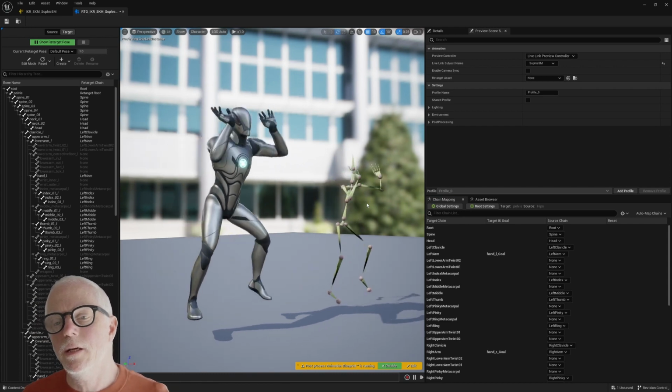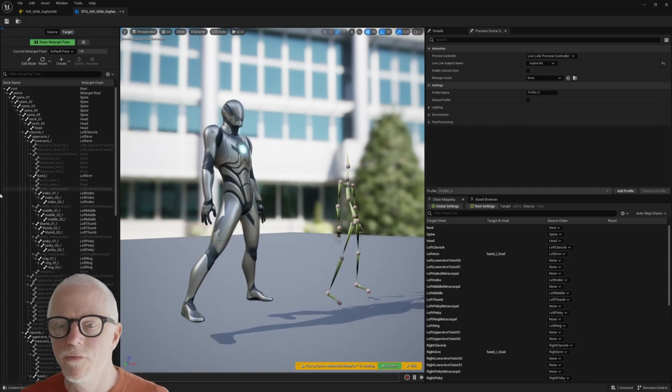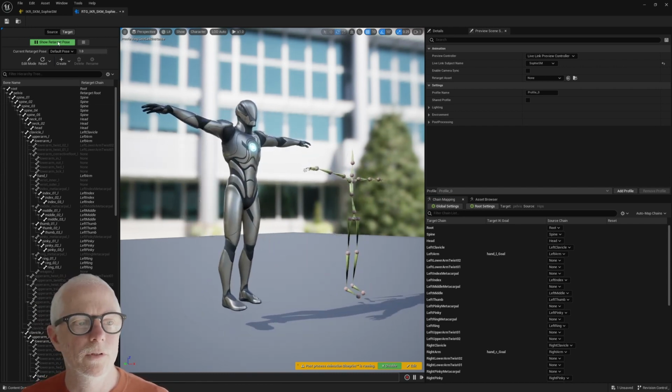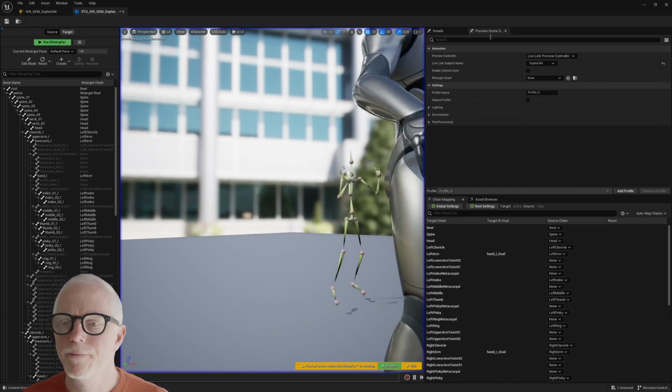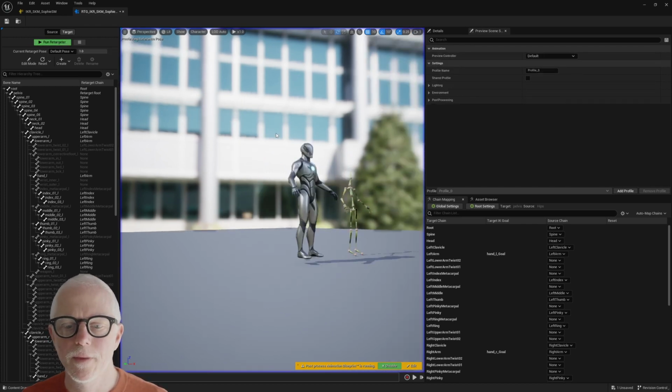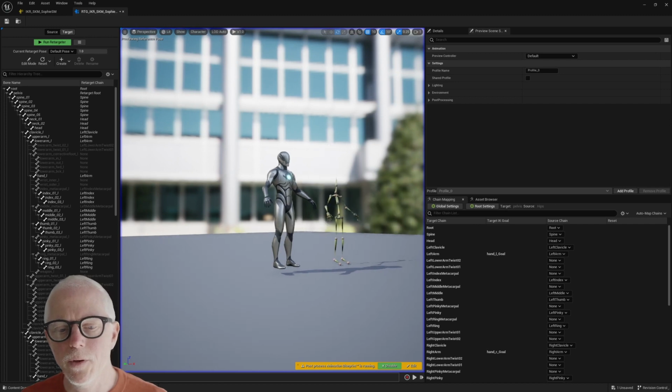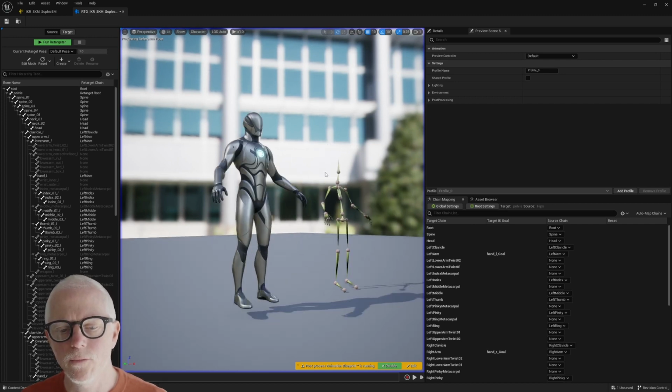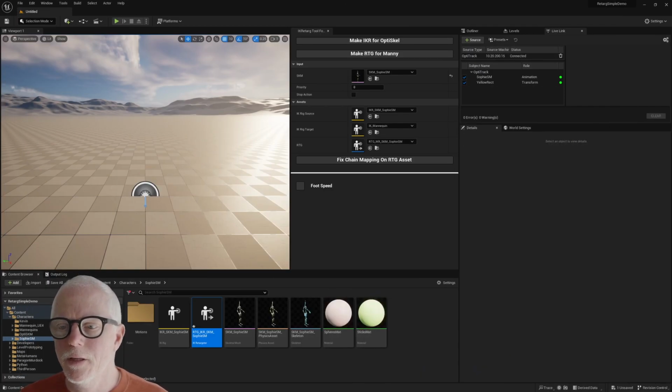The key to why this works is the fact that they're both in an A pose. So if I turn this off, I guess I have to turn this off. If I turn this off, this matched pose is really one of the reasons this works so smoothly in terms of its fidelity.